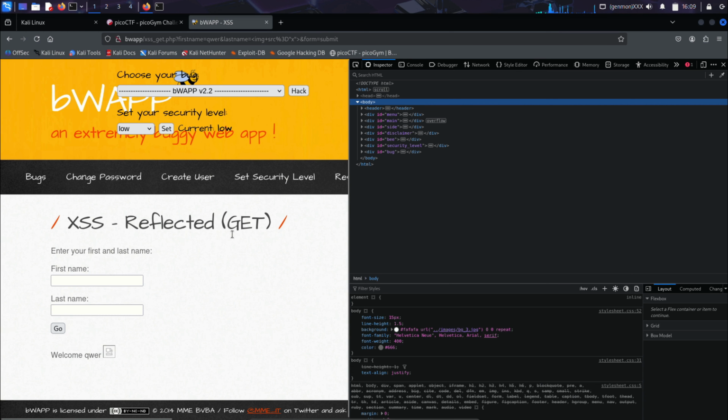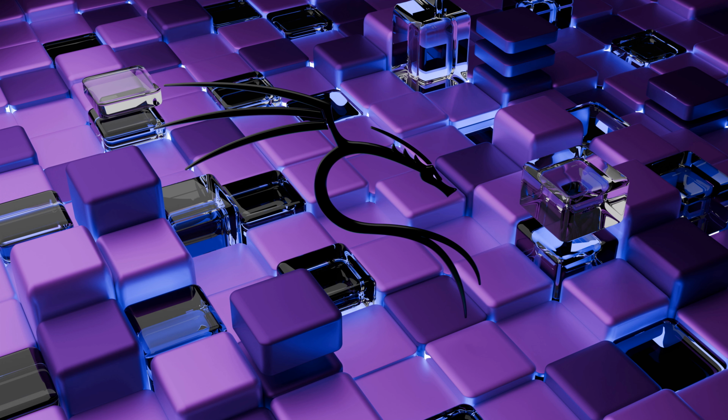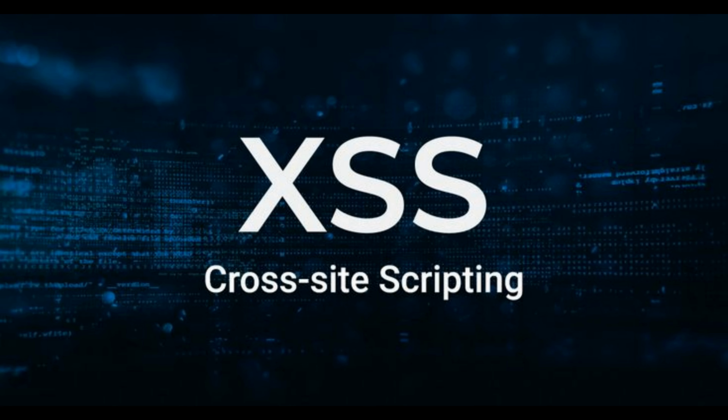Okay, I hope you got the basic idea of cross-site scripting. XSS is powerful because it targets the weakest link, the user's browser. Whether you are a developer, a security tester, or a bug bounty hunter, understanding XSS is critical to keeping applications safe.